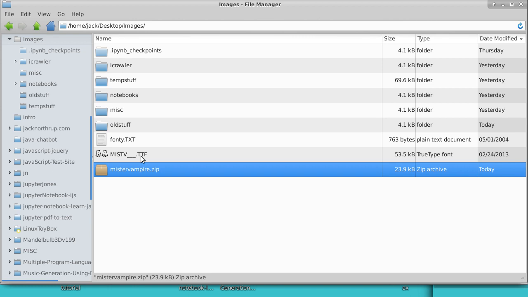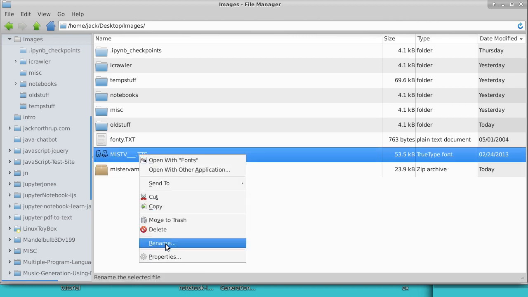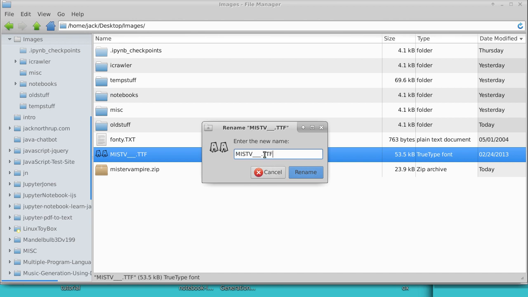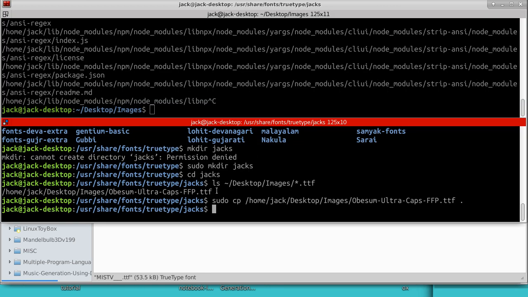Okay, now what we want to do is copy this font where we can use it. I do want to change this to lowercase. I probably don't have to, but my other fonts are lowercase, and when I do a search, I look for TTF in small letters. Okay, now I know that this is where my fonts are: usr share fonts truetype, and I made myself my own little directory in here, Jax, where I copy stuff that I have in here.